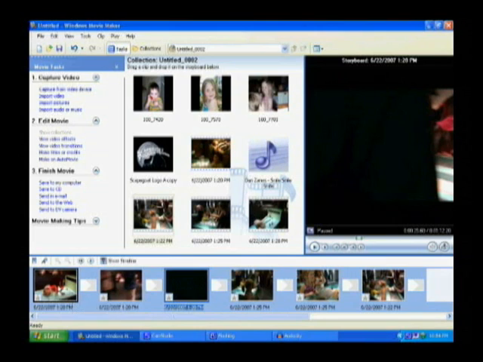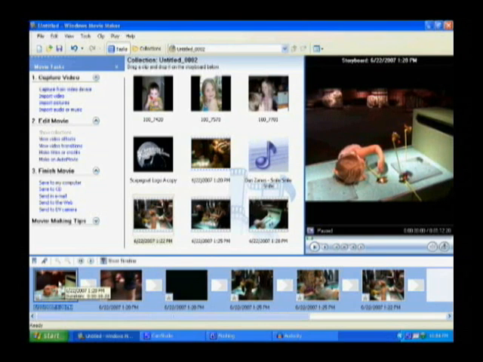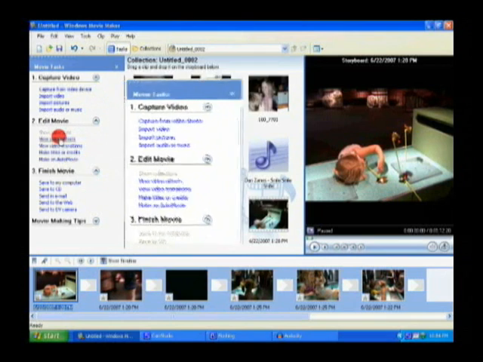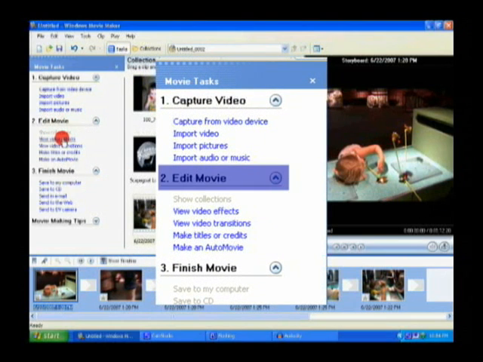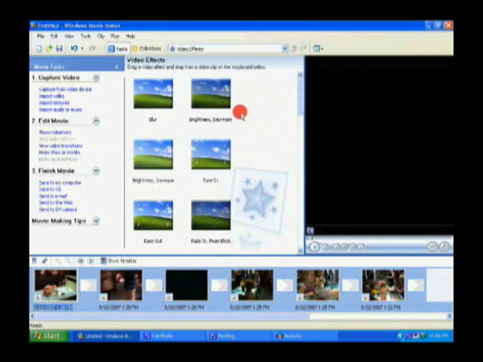So what I'm going to do is select one of the clips I want to look at. I want to look at this one, and I want to add an effect to the video. So I'm going to go up here to where it says edit movie, and I'm going to view video effects. And when I click on that, I get a listing here of the different effects that are available.